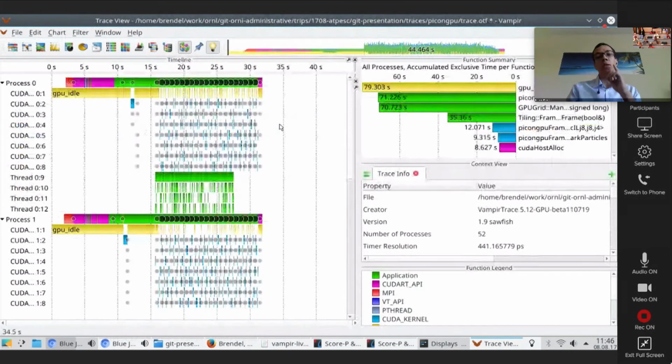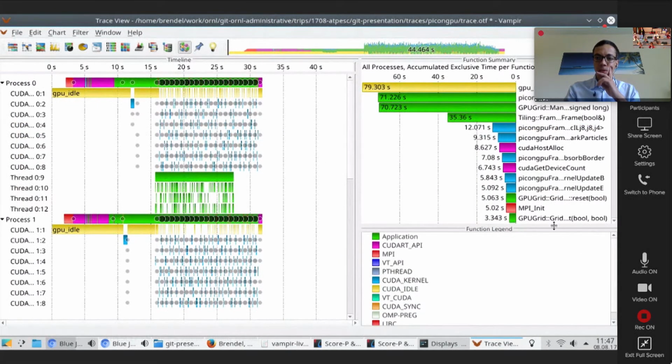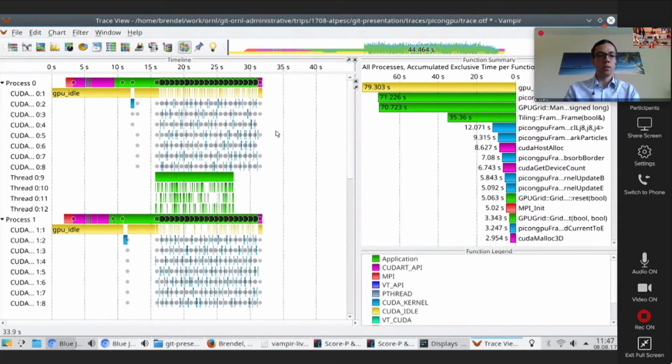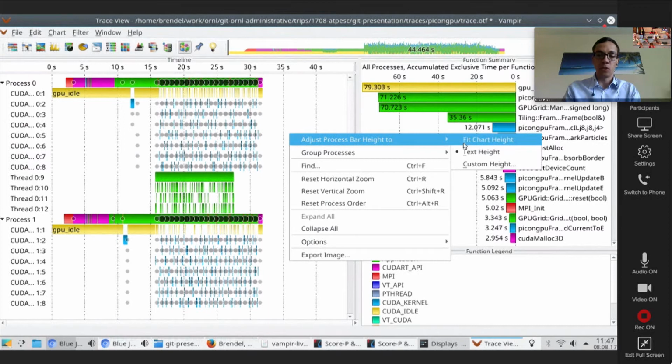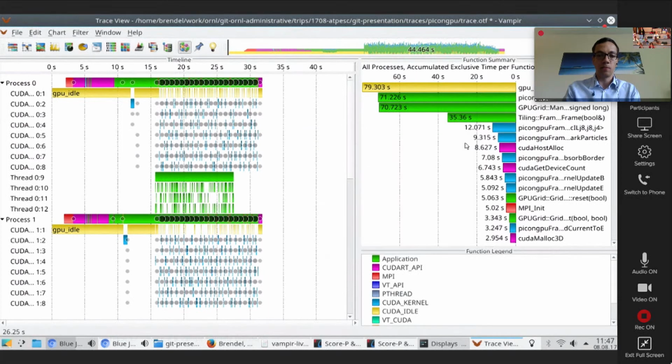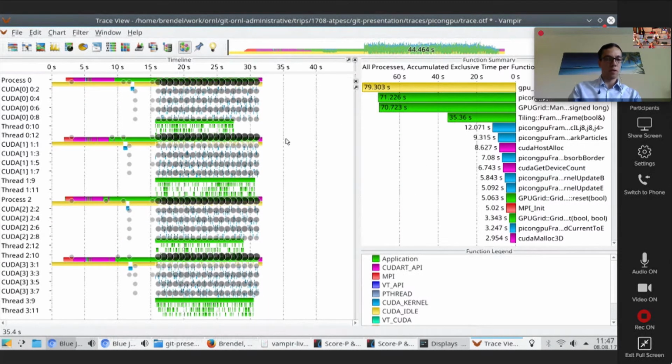This is a CUDA trace, a fairly old one, from a particle in cell code on, I'm actually not sure where it's run. The first thing we can do is adjust the process bar height to fit chart height, which is nice if not everything fits onto your screen. And then we notice there's 4 processes with 3 or 4 threads each and a bunch of CUDA streams.